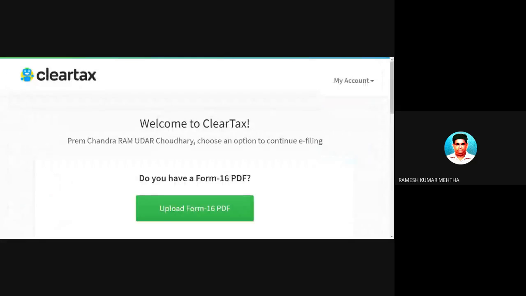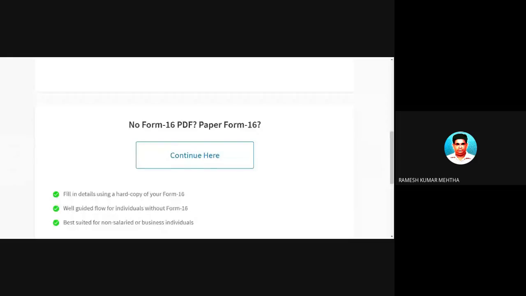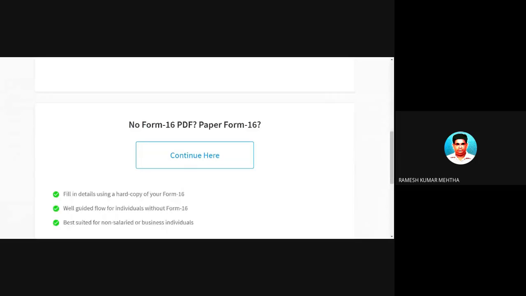Then the first question that will be asked is, do you have a Form 16 PDF? Do you want to upload a Form 16 PDF, or you don't have a Form 16 PDF? So today I will use the option that I don't have a Form 16 PDF, and click on continue here, and it will go to the next page.